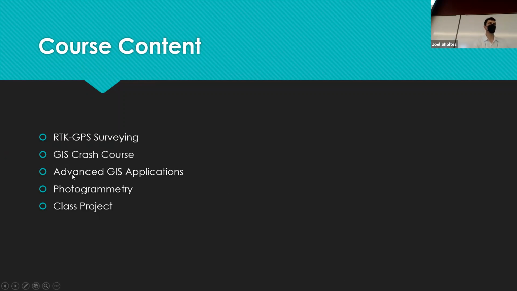We'll get back into GIS and do some more advanced applications, more specific to civil engineering. So a lot of this will deal with topographic surfaces, collecting data, creating surfaces yourself, comparing them. And then we will finish with photogrammetry, which is creating digital elevation models or topography using photographs.